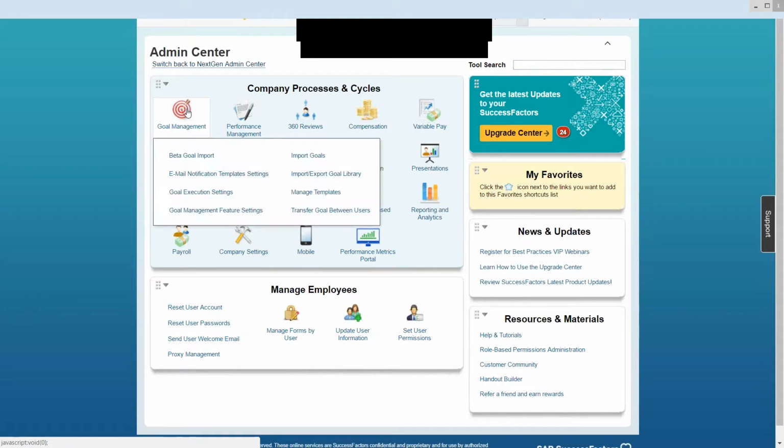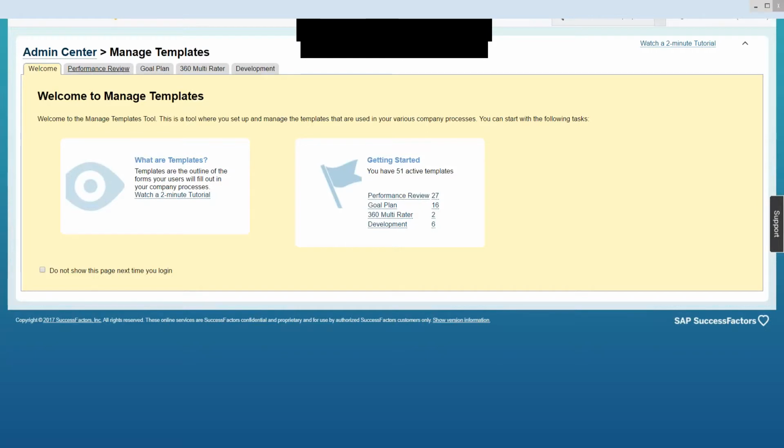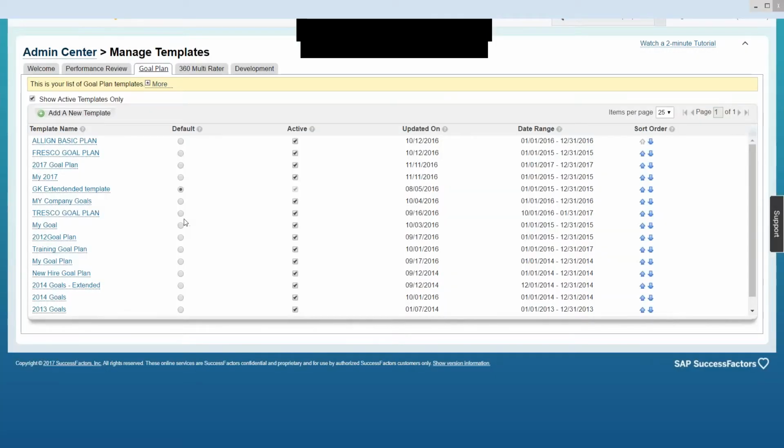As you can see, you'll be doing pretty much the customization around your goal management from this particular place. You see here goal import, goal execution settings, goal management features, your templates, how you are going to manage your goal plan templates in your organization. All those things are going to happen from this particular place, guys.